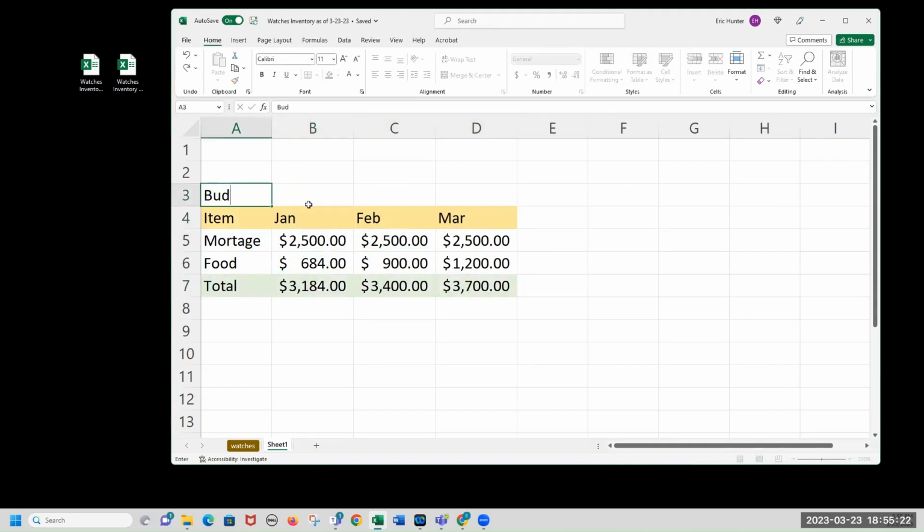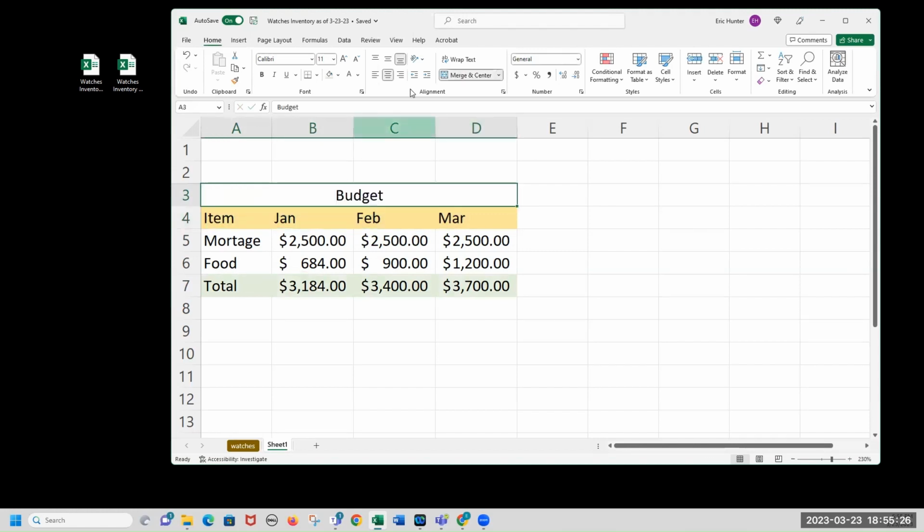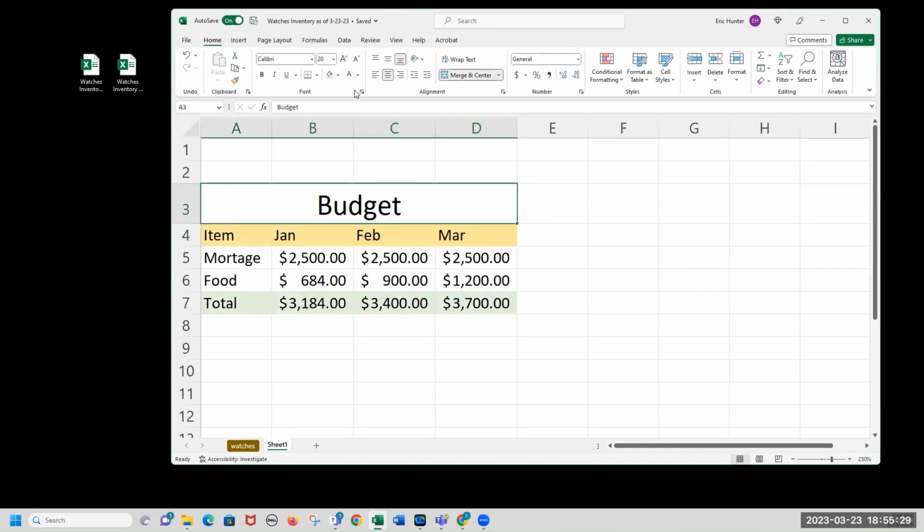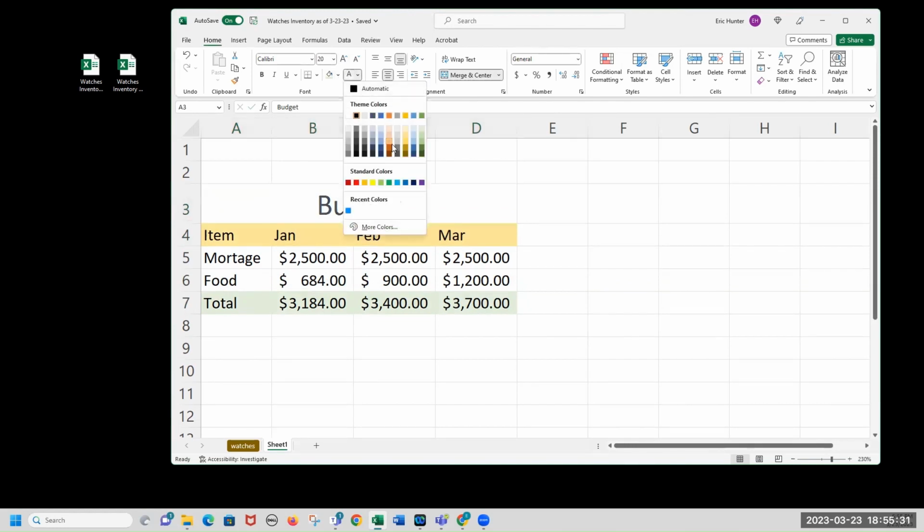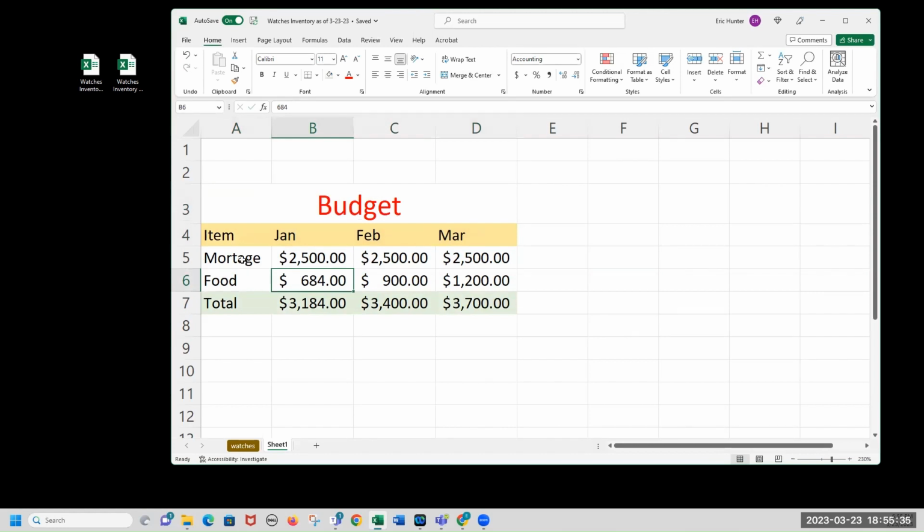Let's go ahead and put budget here. Let's center it across, merge and center. Let's make that a little bigger. Let's give it some color. Let's go with that. But here's your actual data that you want to manipulate, right?